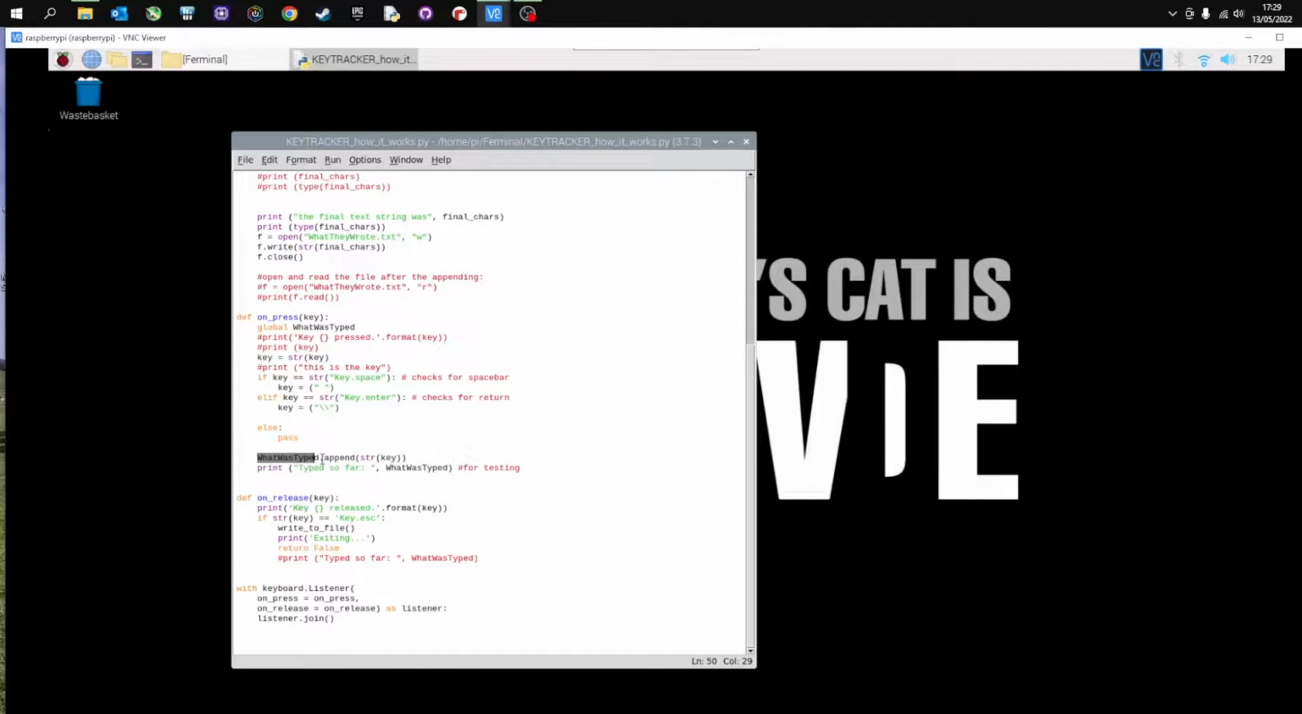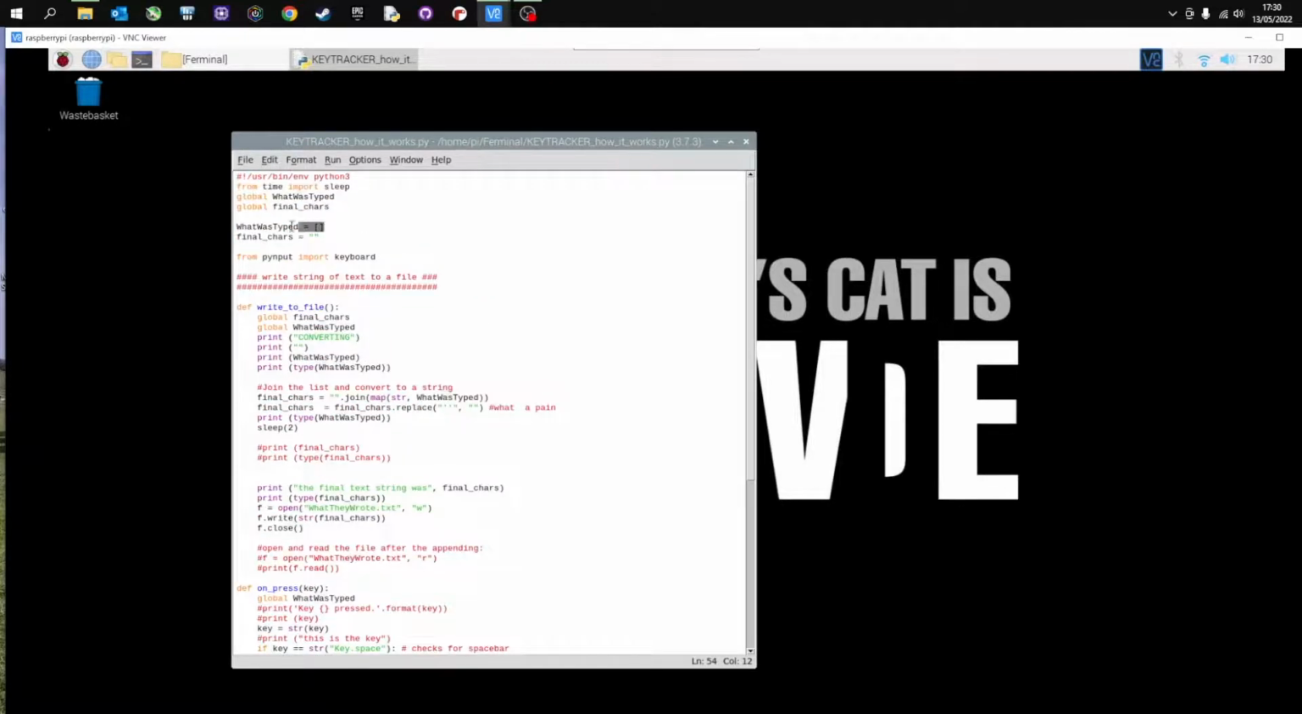This is the bit you're probably interested in. Each time a key is pressed on the keyboard, it gets appended to the list at the top.